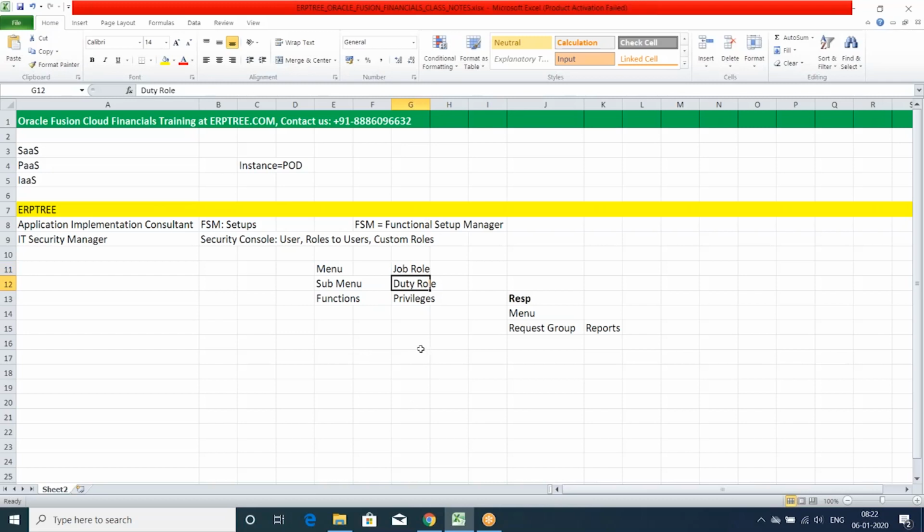If you want to group multiple reports, create one custom duty role. Then 10 or 20 reports you can select into the job role. That's how you can make a set of reports that you require for a specific role, specific department, or specific application as per your requirement.